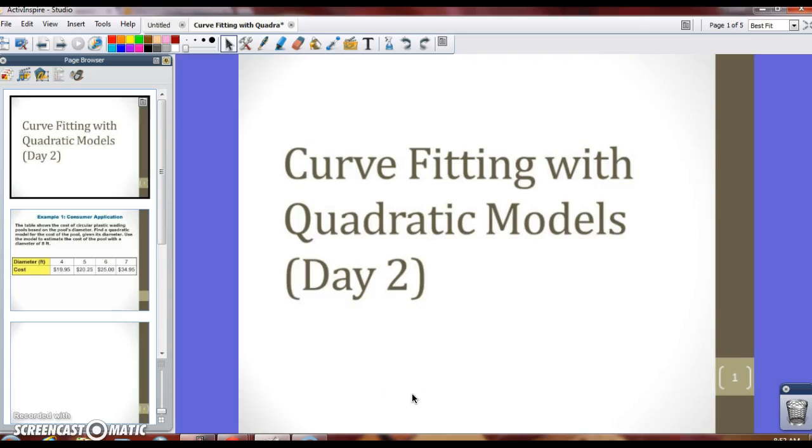Hi folks, today we are going to talk about day 2 or part 2 of curve fitting with quadratic models. So you're going to need to make sure you have your calculator handy, and that you have something to write with, because you're probably going to need to write down some of these steps so you don't forget how to do them. As you are going through this video, I want you to do the steps along with me so you can really get an idea of what it is you need to do in your calculator.